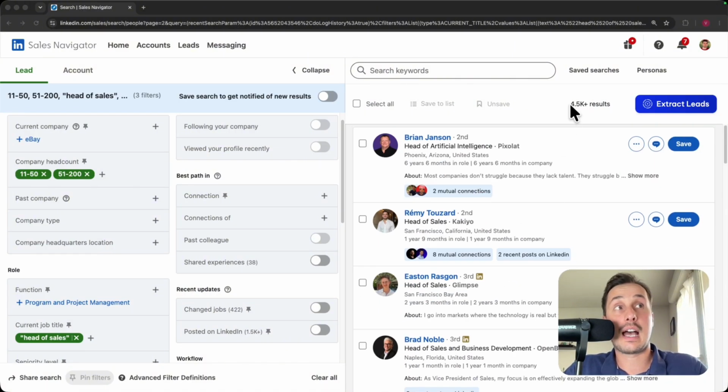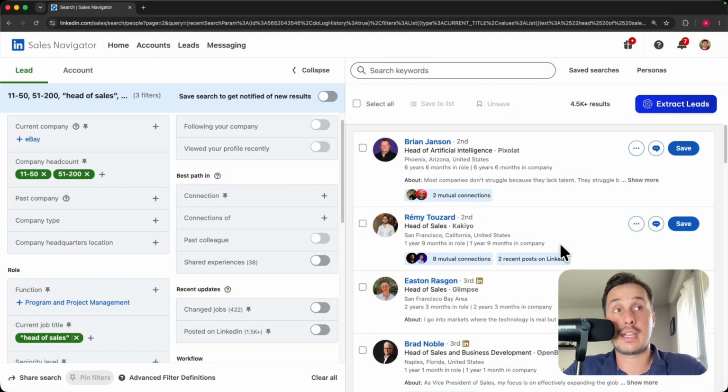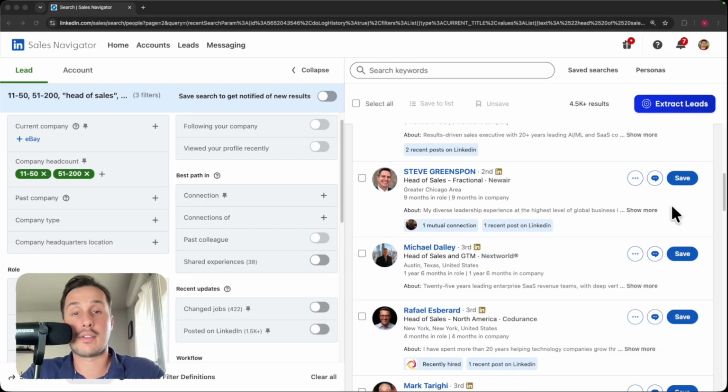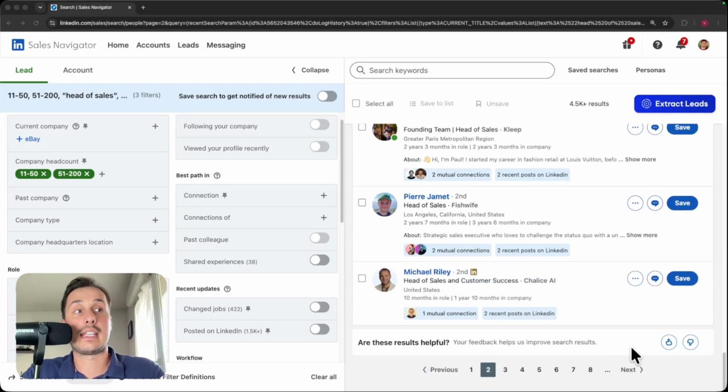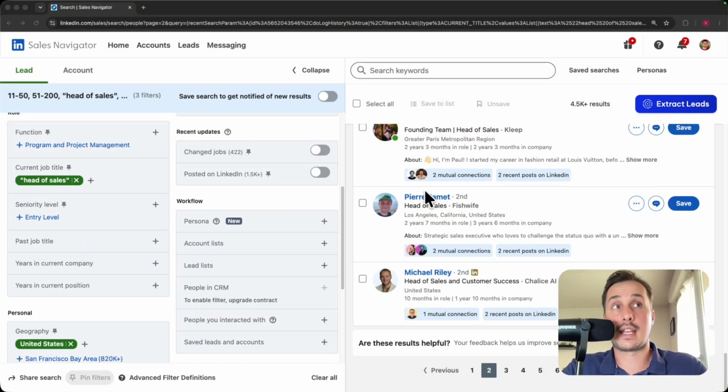So here you see that I have 4.5K results, but the problem is that Sales Navigator won't give you more than 2,500 results for one search. And why 2,500? It's because on each page here you have 25 results, and here you can go up to page 100. So 25 by 100, 2,500. So if you do a search and you have more than 2,500 results, like this search for example, what you need to do is to split your search into several searches.